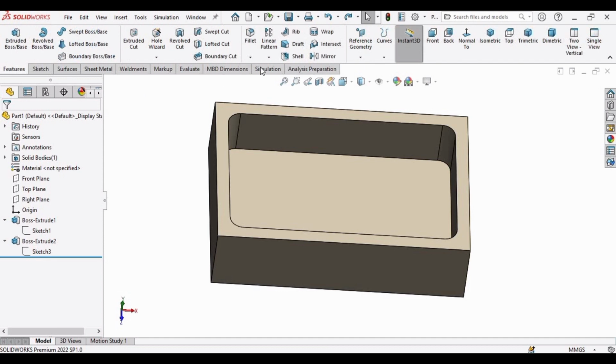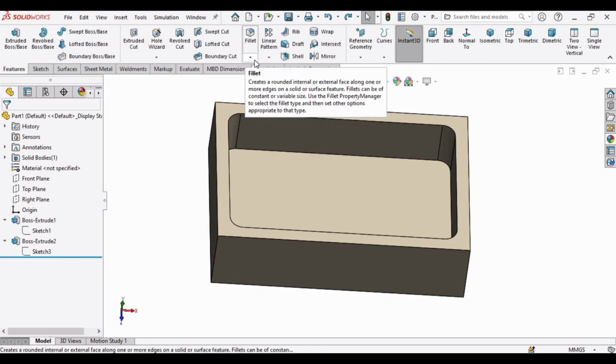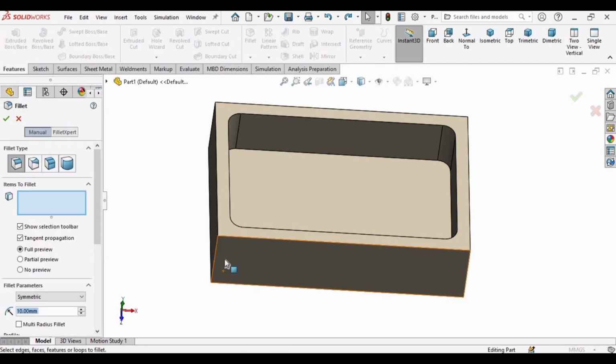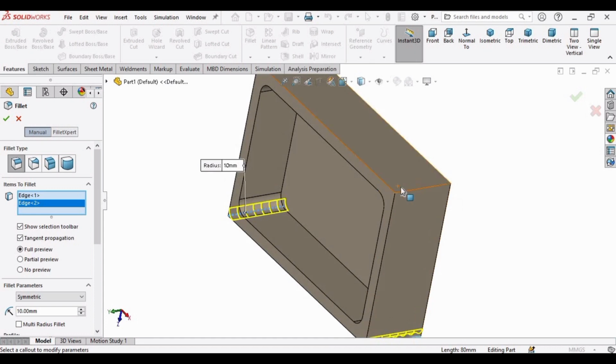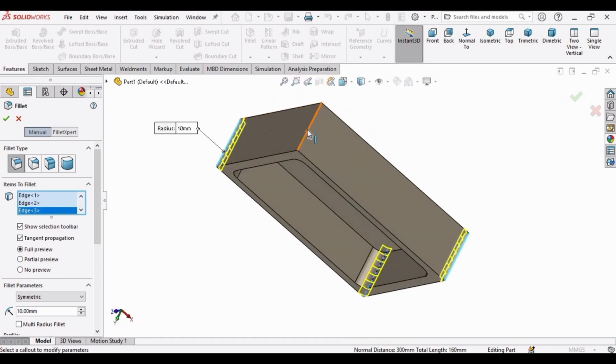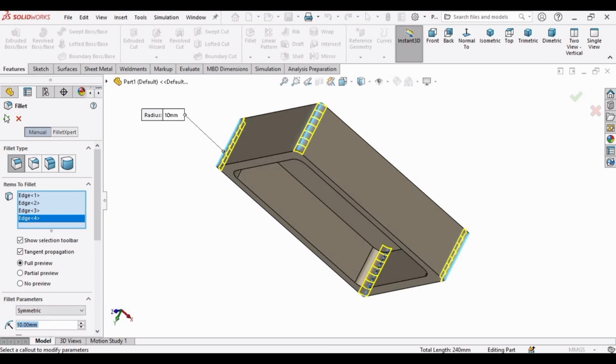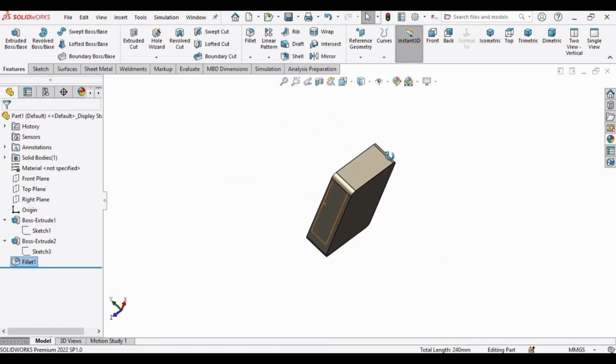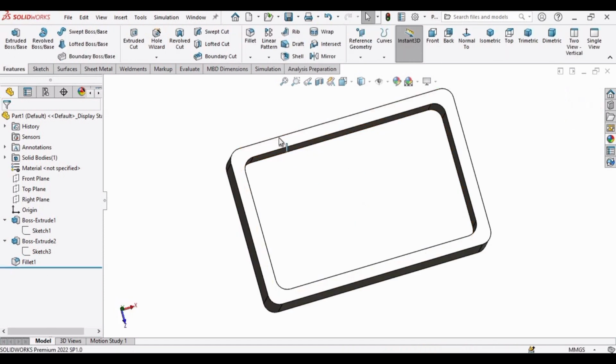And now go to Features and select this fillet. So select these four corners, this one by one. You have to select these four corners, and for dimension of this fillet specify as 15, and then check this box. So fillet has been applied, and now it's time to apply some Hole Wizard.